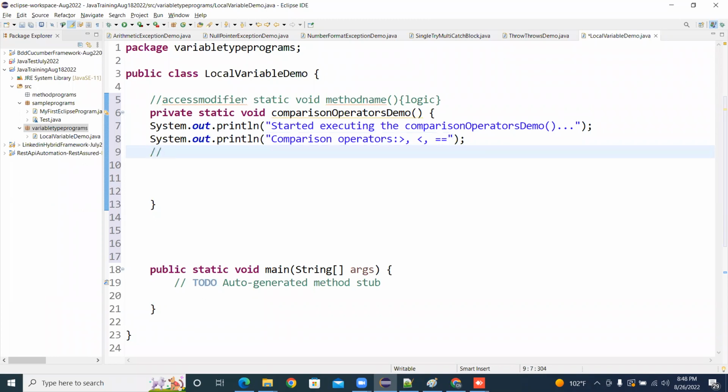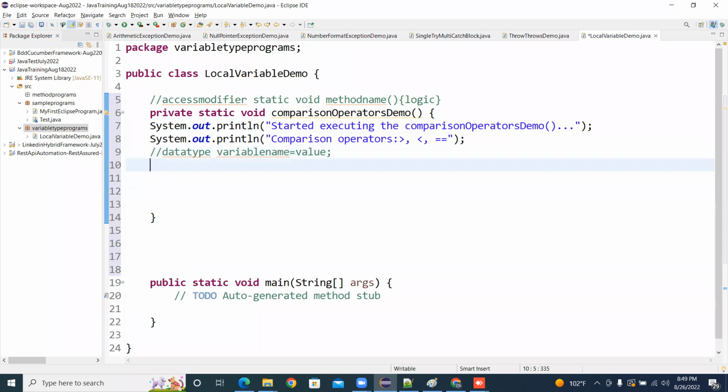What is the local variable syntax? Data type, variable name is equal to value, semicolon. Declare that also. So declare some integer numbers. Int, data type is int, equal to 22.